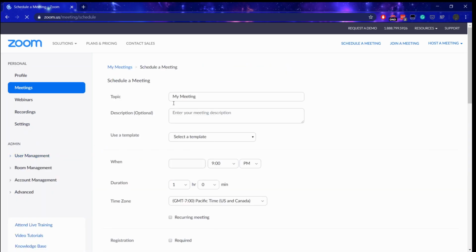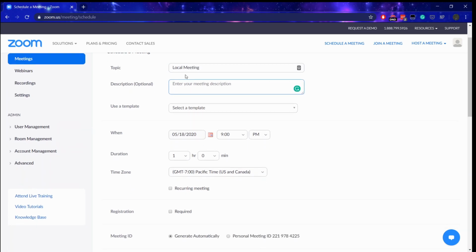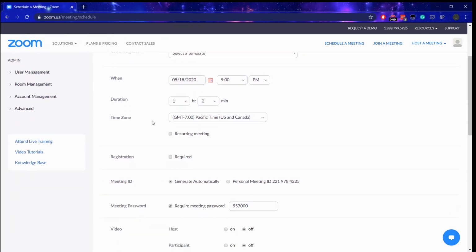So the first thing you want to do is put in the meeting topic. So we're just going to say local meeting. If you wish, you can add a description. If you want to be a little bit more accurate, you could say, let's say the June local meeting of Local 410 or whatever you wish. But for most of the times, I just leave it blank. I'll talk about template a little bit later.